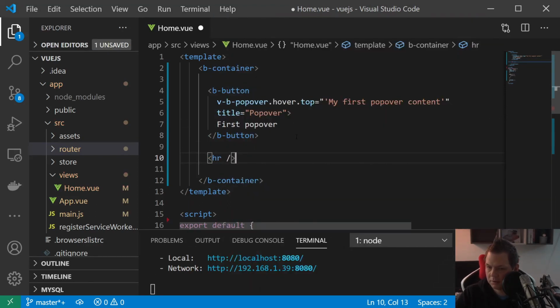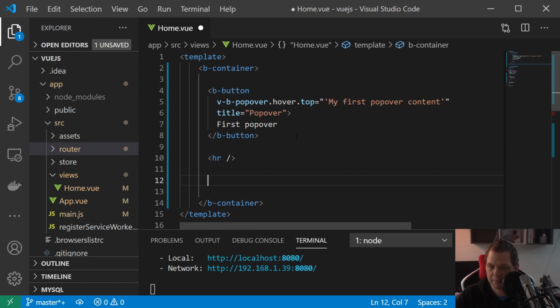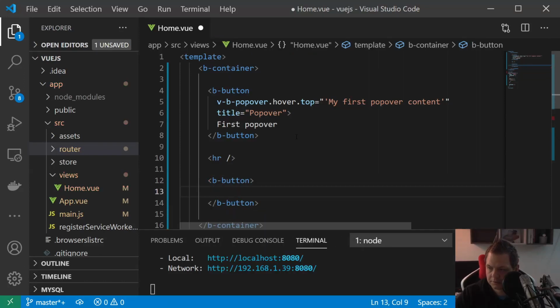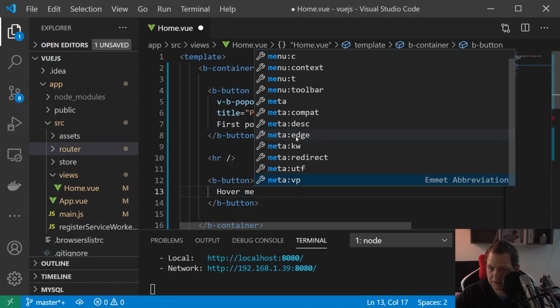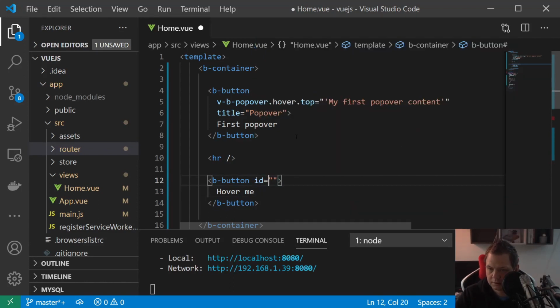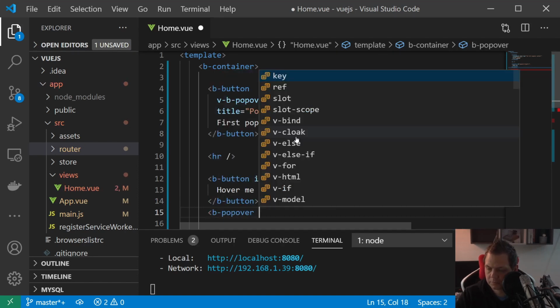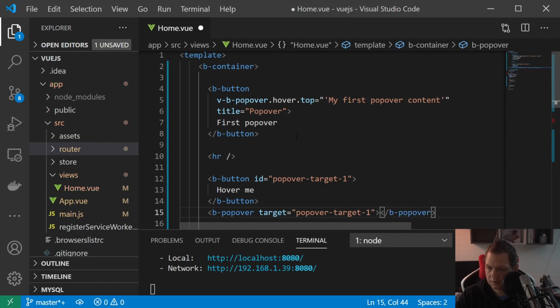Now we want to show how we can make the button and give it an ID as a target, and then when you bind a popover and the button together by a target, we can do this. So let's do it here. Over me, and we just say popover target one, and then we build b-popover target, and then we have the target here.